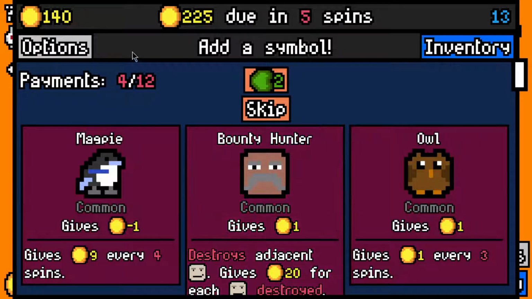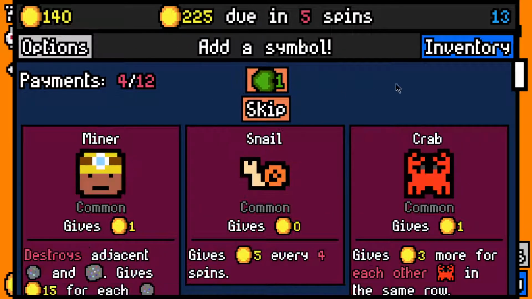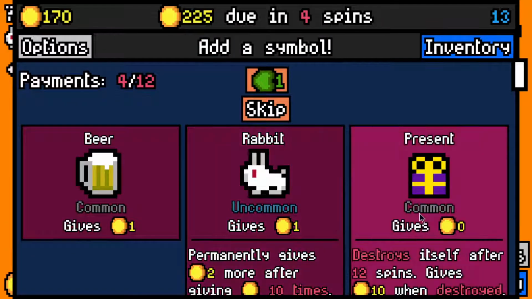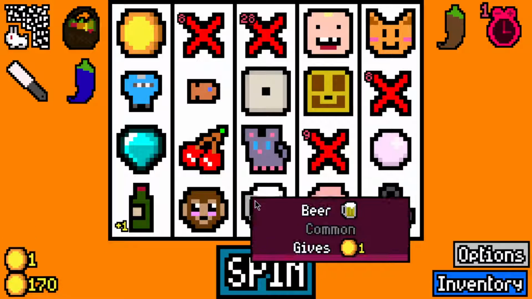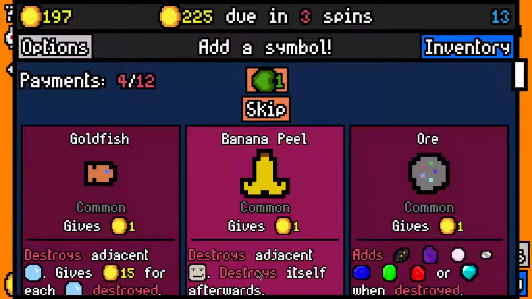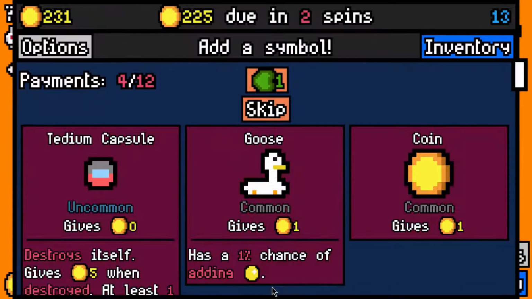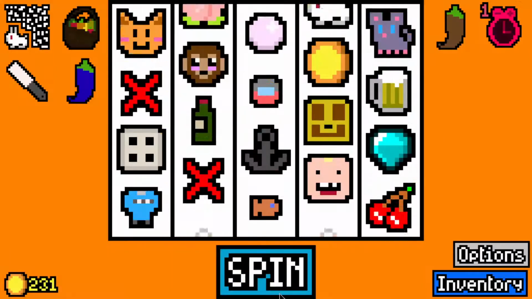Let's say 30 per spin. We should make the next rent payment. Reroll, didn't see anything. Let's take a rabbit. Don't want anything here. Let's skip. 35 on that spin. I'll take a tedium capsule.